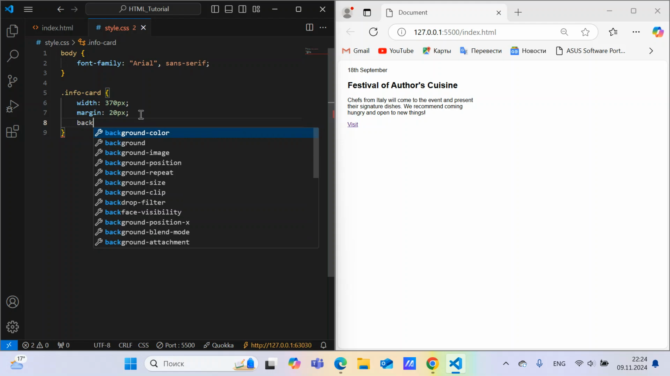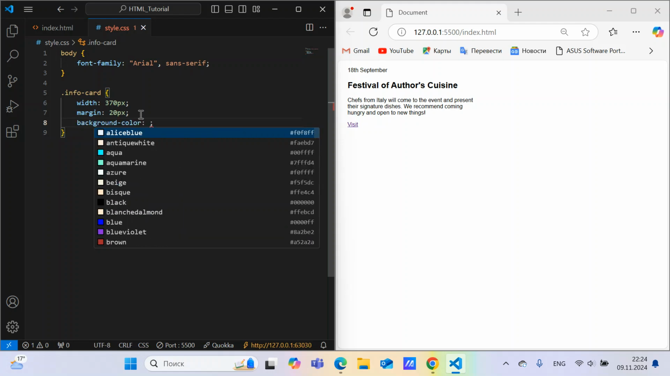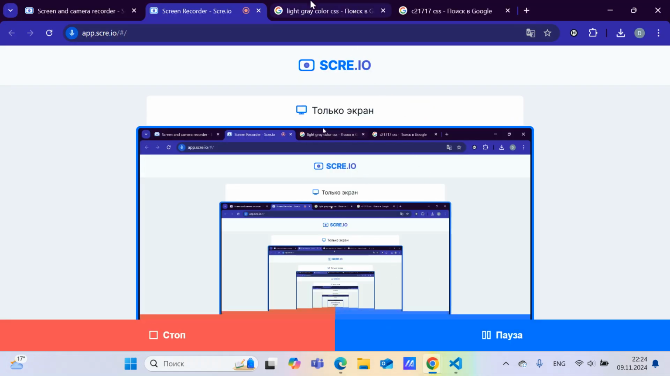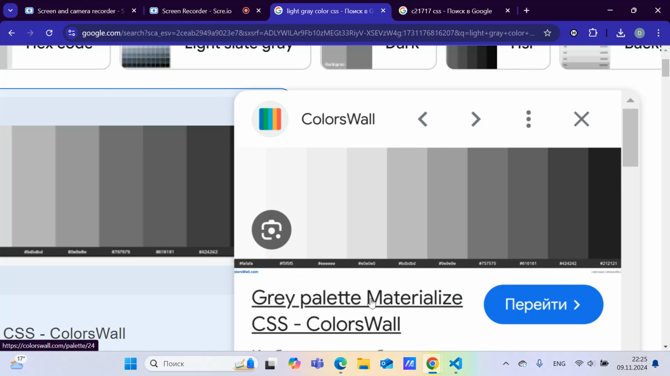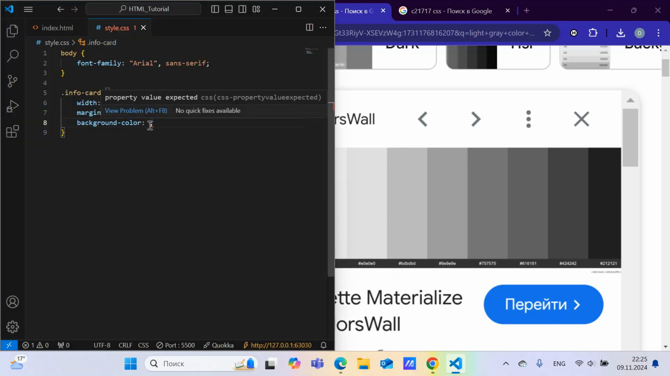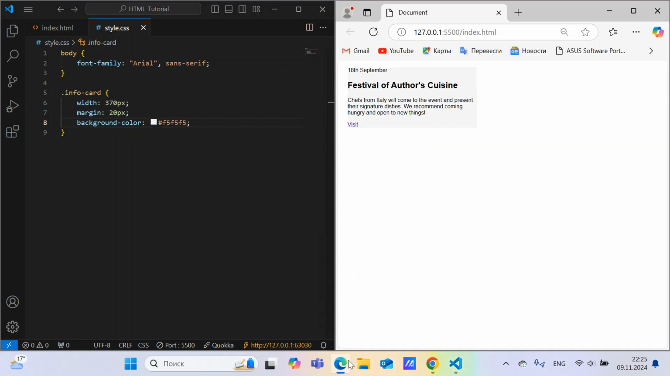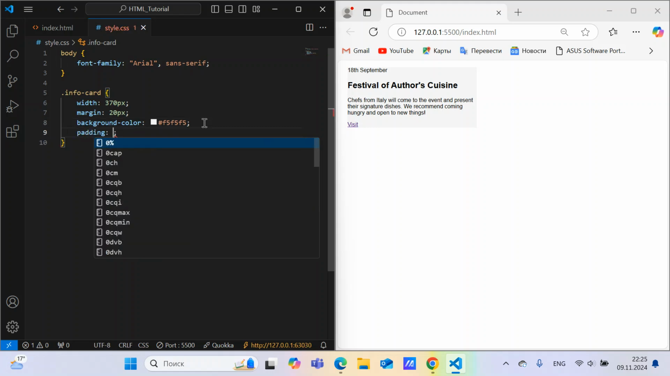So the next thing is I would like to include background color. And by the way, for this video, I want to represent my colors in hexadecimal code. I have already chosen the colors for this project, for example, light gray. So let's apply that. F5, F5, F5. Okay, let's see. Okay, it works. And let's apply padding.